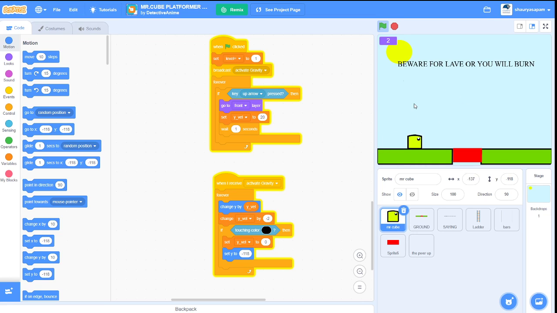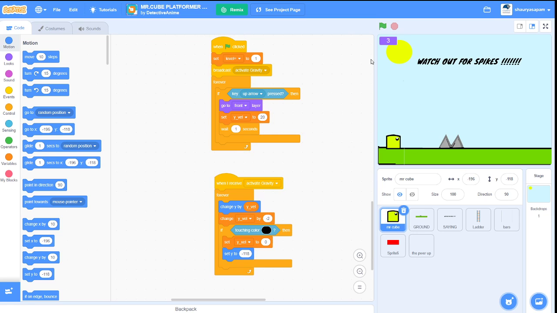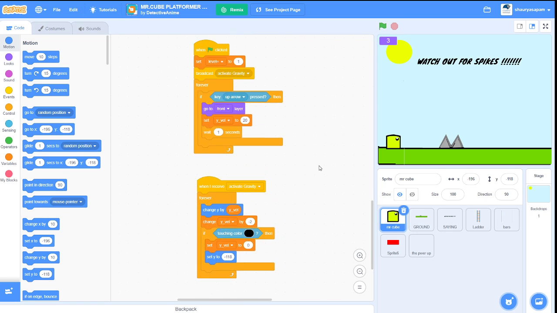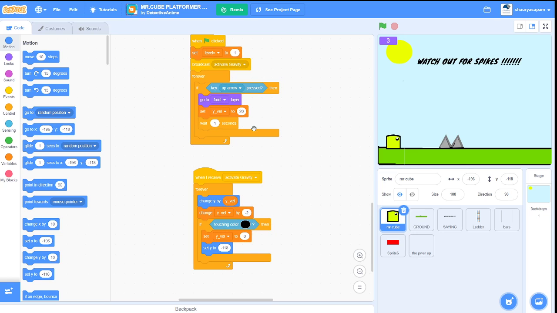Today I'm gonna be showing you how to make this platformer game in Scratch. It's pretty simple. So let's begin. You'll die if you touch spikes. It's very basic. This is in my other account, which is Detective Anime. Me and my friend work over there.